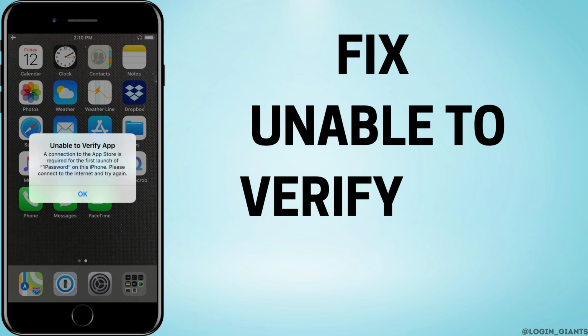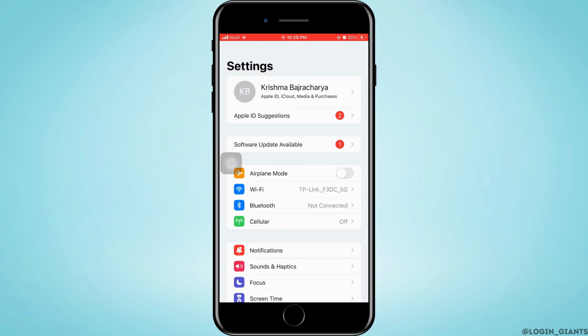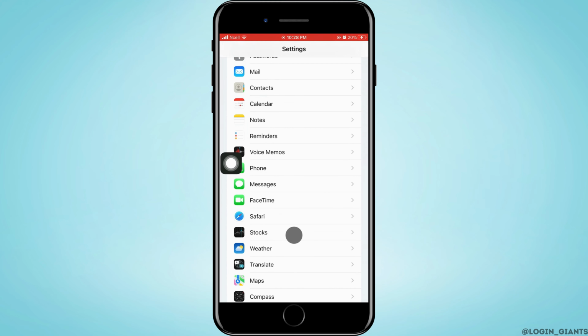How to fix unable to verify app. Let's jump right into the steps. For that, open settings, and then here you want to scroll down and tap on Safari.